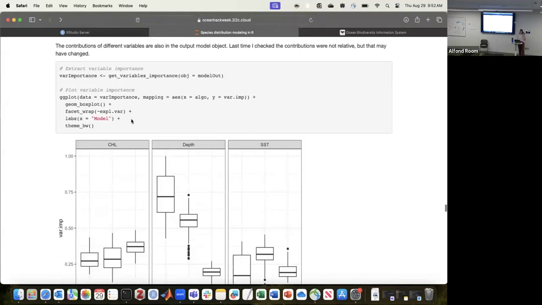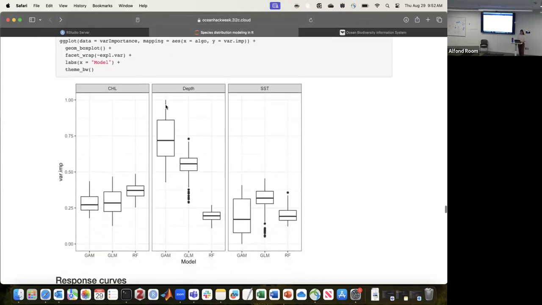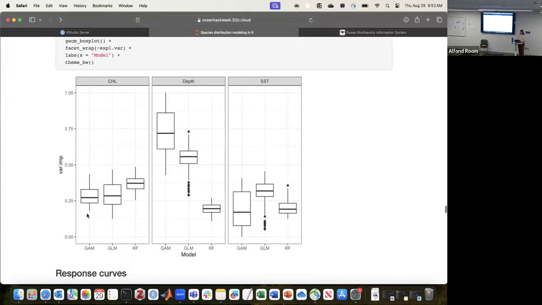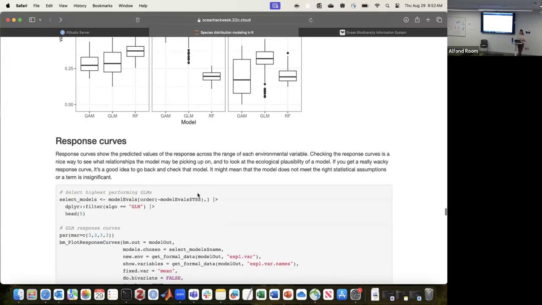You can also pull out the variable contribution or importance, and we can plot that. For chlorophyll, we can see it's pretty consistent that in the generalized additive model, it contributed about 25% each time. But this also shows the range of model relationships that are determined in each run, and why it's important to do a lot of cross validations.